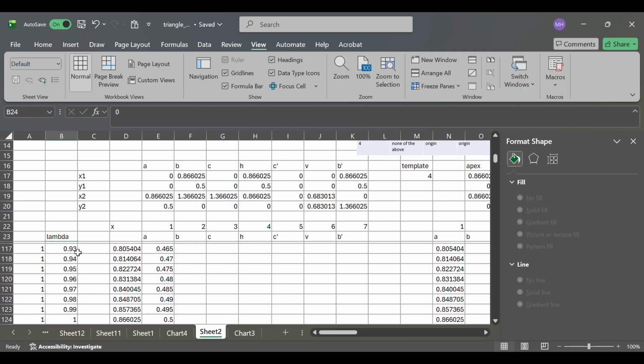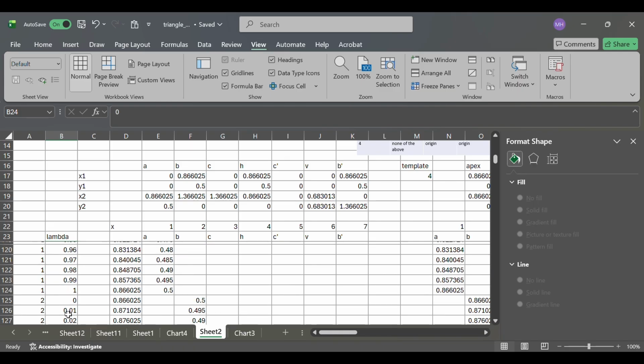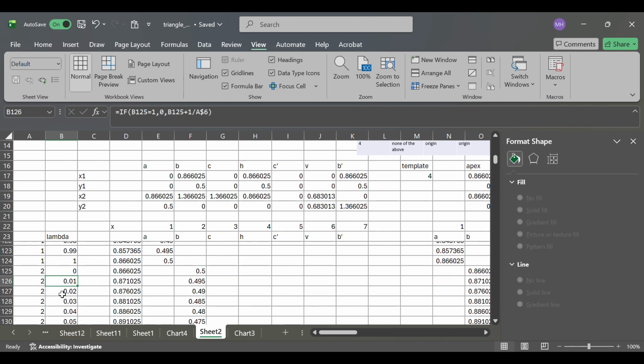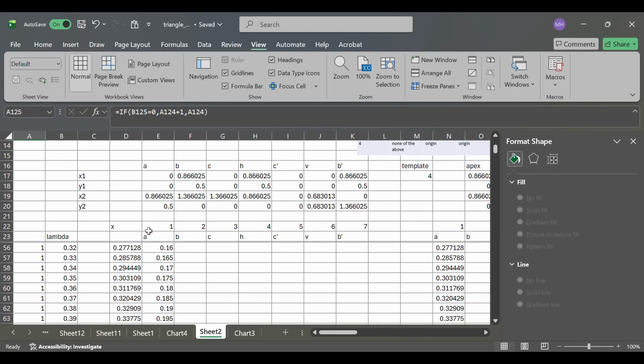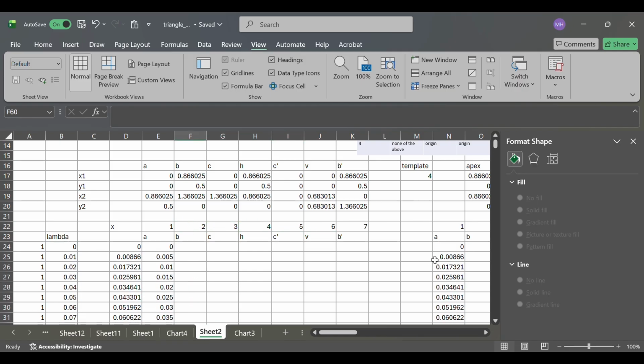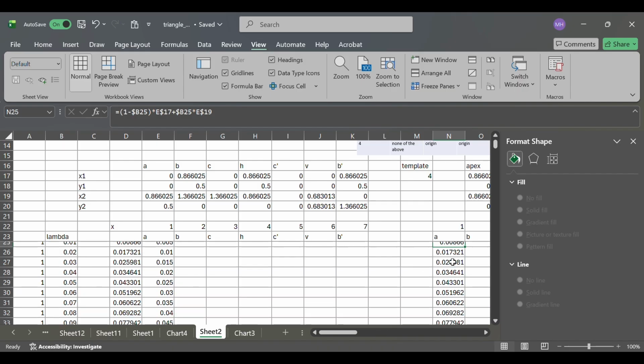So what I did was I made lambda loop. Every time I get to 1, it starts at 0 again. And then I created a counter. Every time I get a 0, I increment the counter so I know what line segment I'm on. Another thing I did was I put the data off to the right here, because it'll make it easier to copy as I go down.